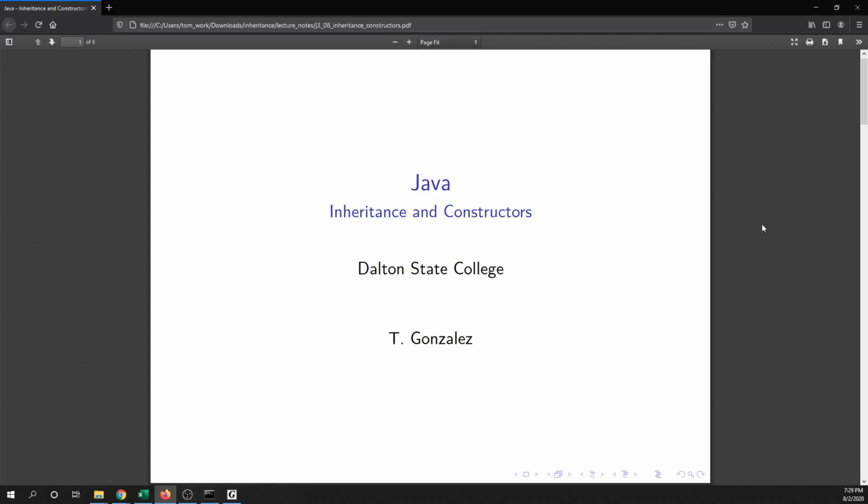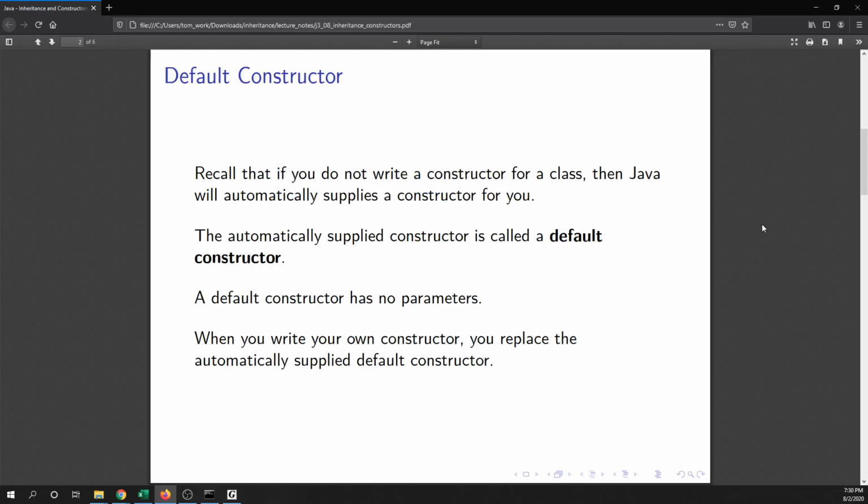All right, in this video, we are going to talk about inheritance in Java and specifically what to do with constructors. Okay, so first off, a little review, in case you have forgotten. A constructor is called when you create an object from a class. And if you do not write a constructor for a class, then Java automatically supplies one for you. Even though it doesn't appear in your class, if you don't put a constructor in there, Java puts one in there for you.